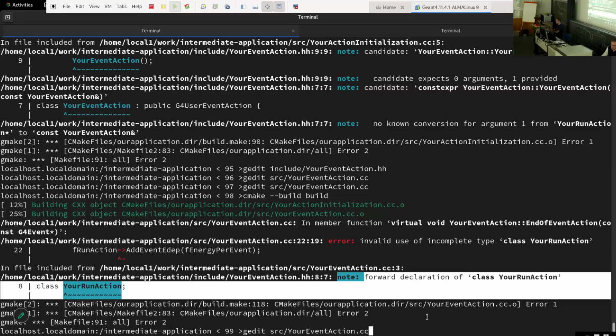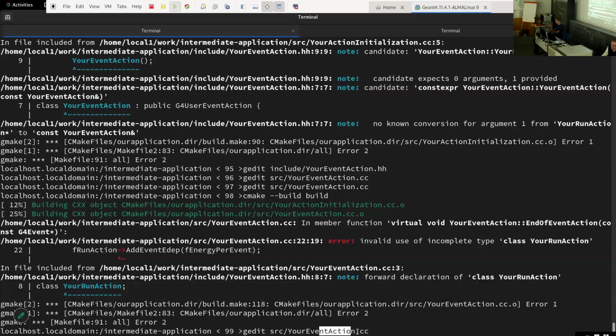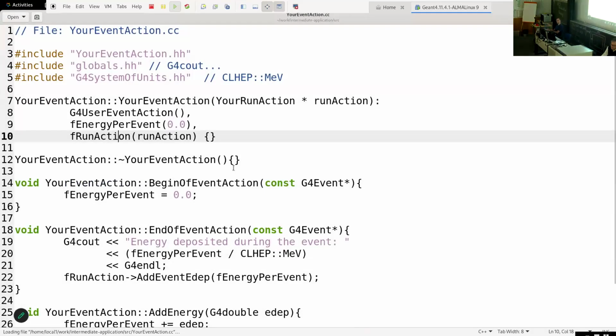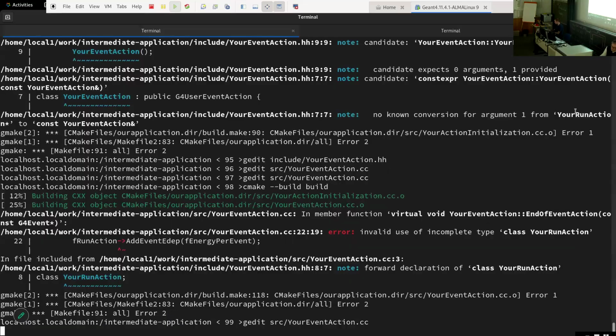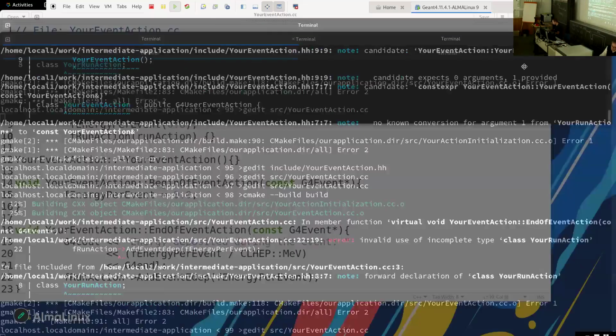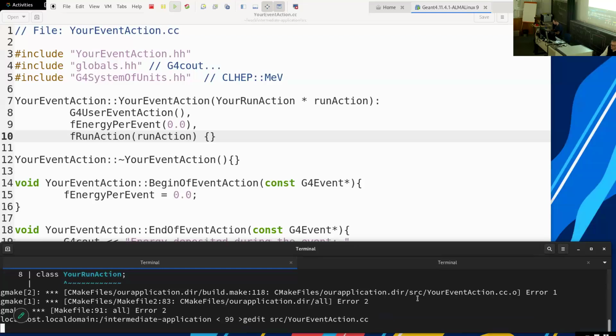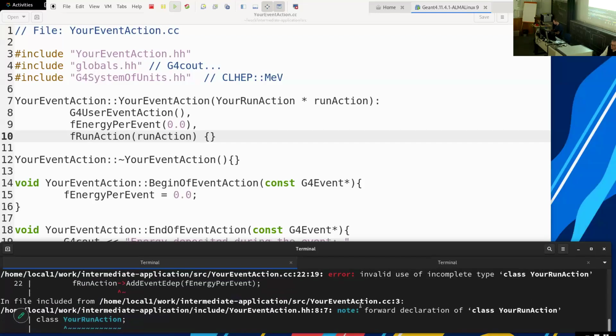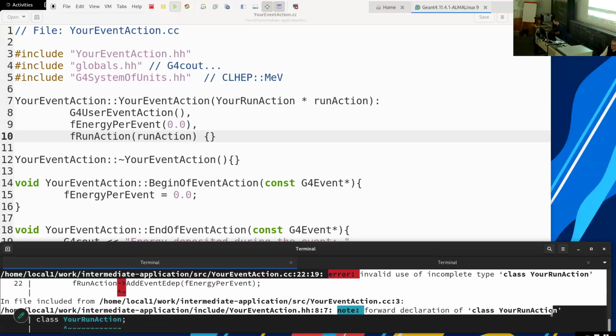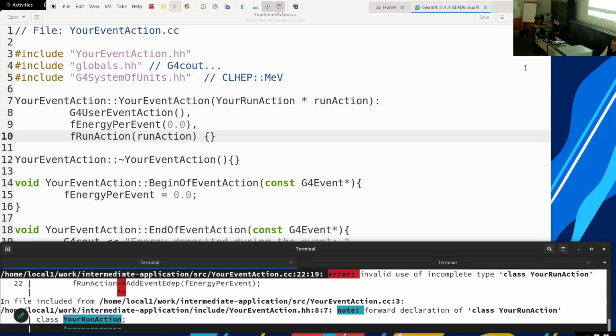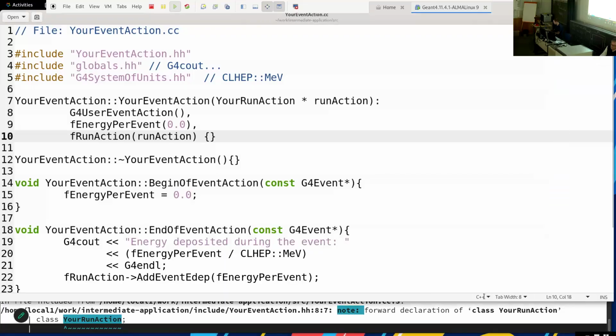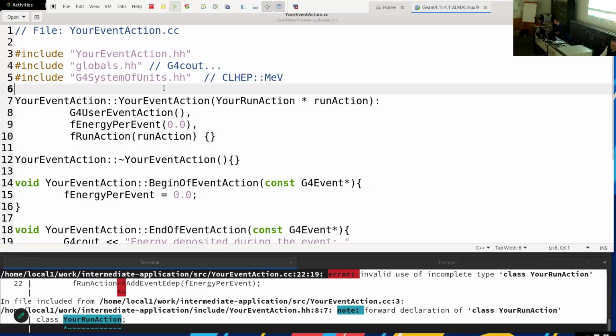we have to go back to the source your event action.cc. So gedit space source / your event action.cc. Yes, sorry. Thank you. I will try to keep the error visible for everyone and how to fix it. So this is the error, and this is how we will solve it, by adding an include, by including the header.